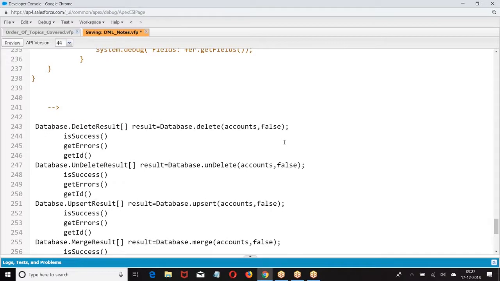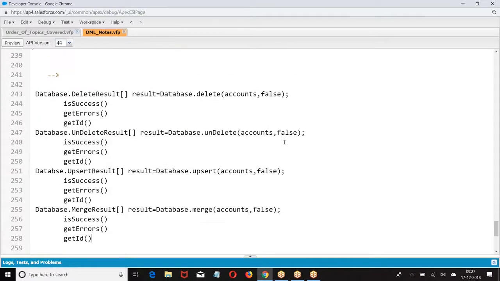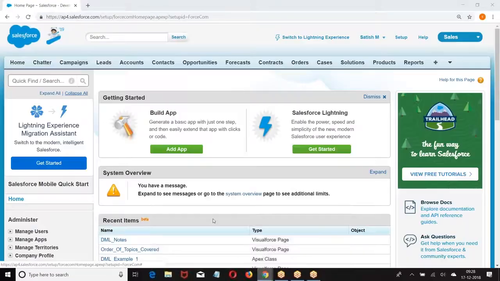Right. Now, this is how we get delete result, undelete result, upsert result, merge result. Now, I'll give the next example. If you are making an upsert, it can be an insert or it can be an update. In that case, we need to understand which one it is.